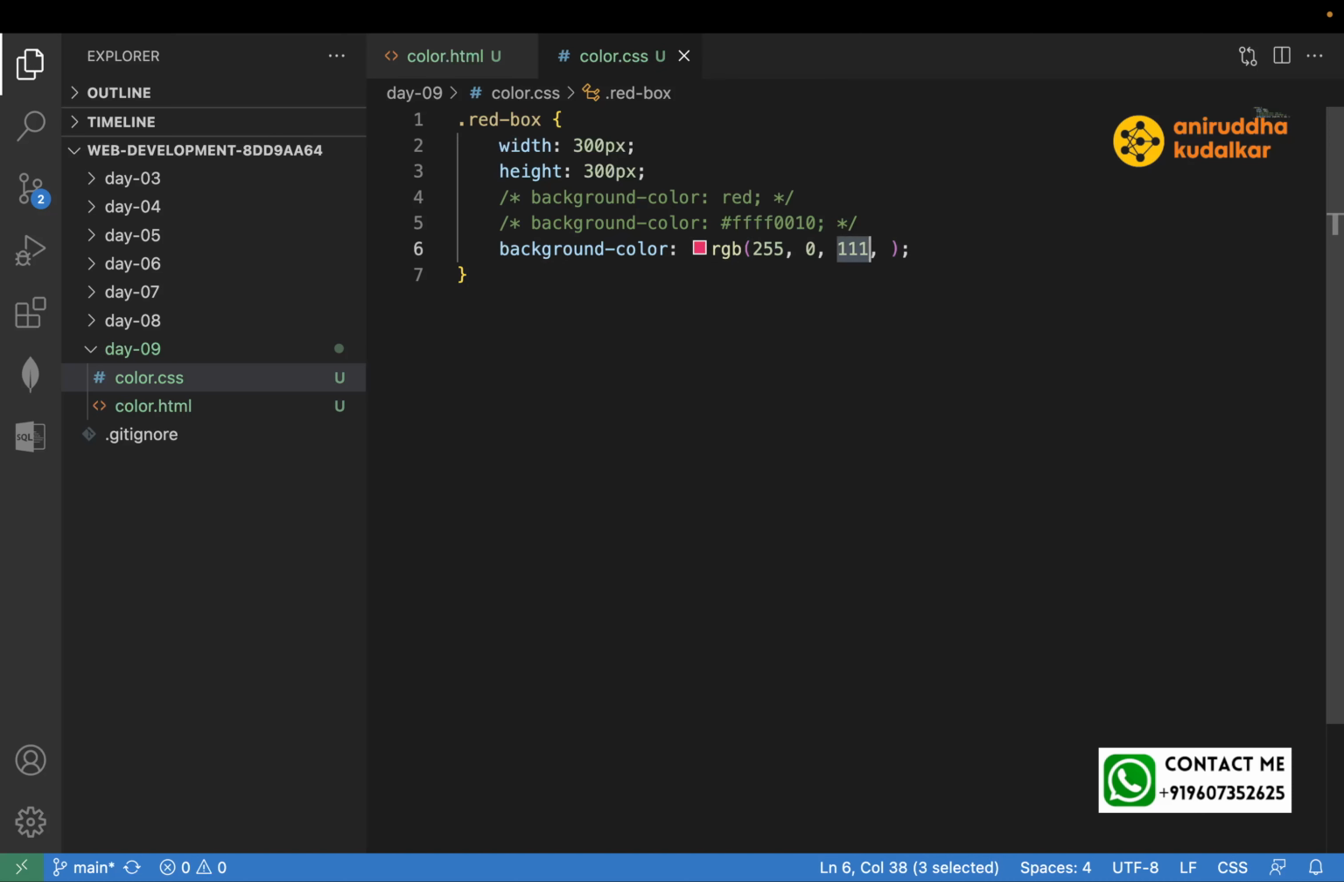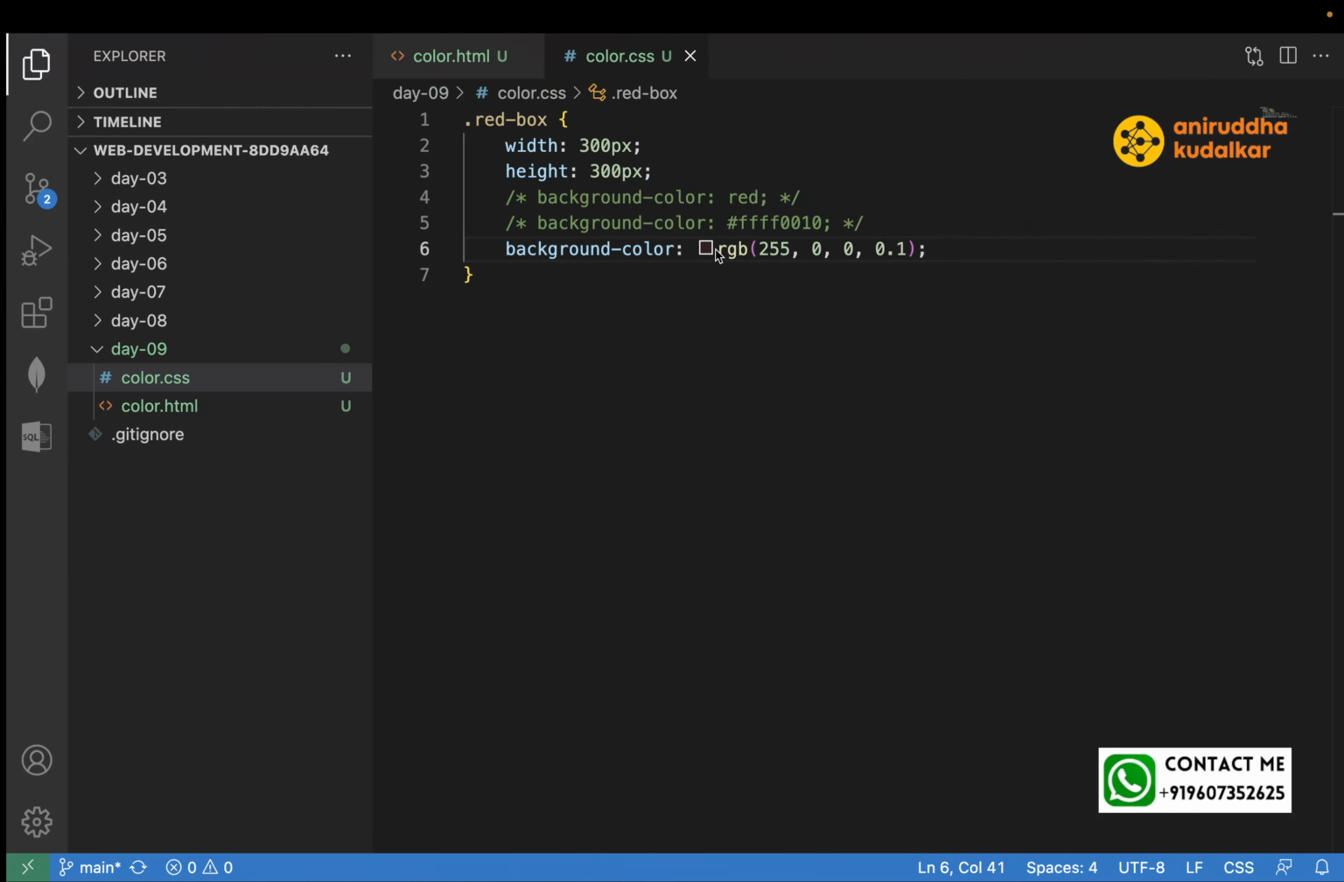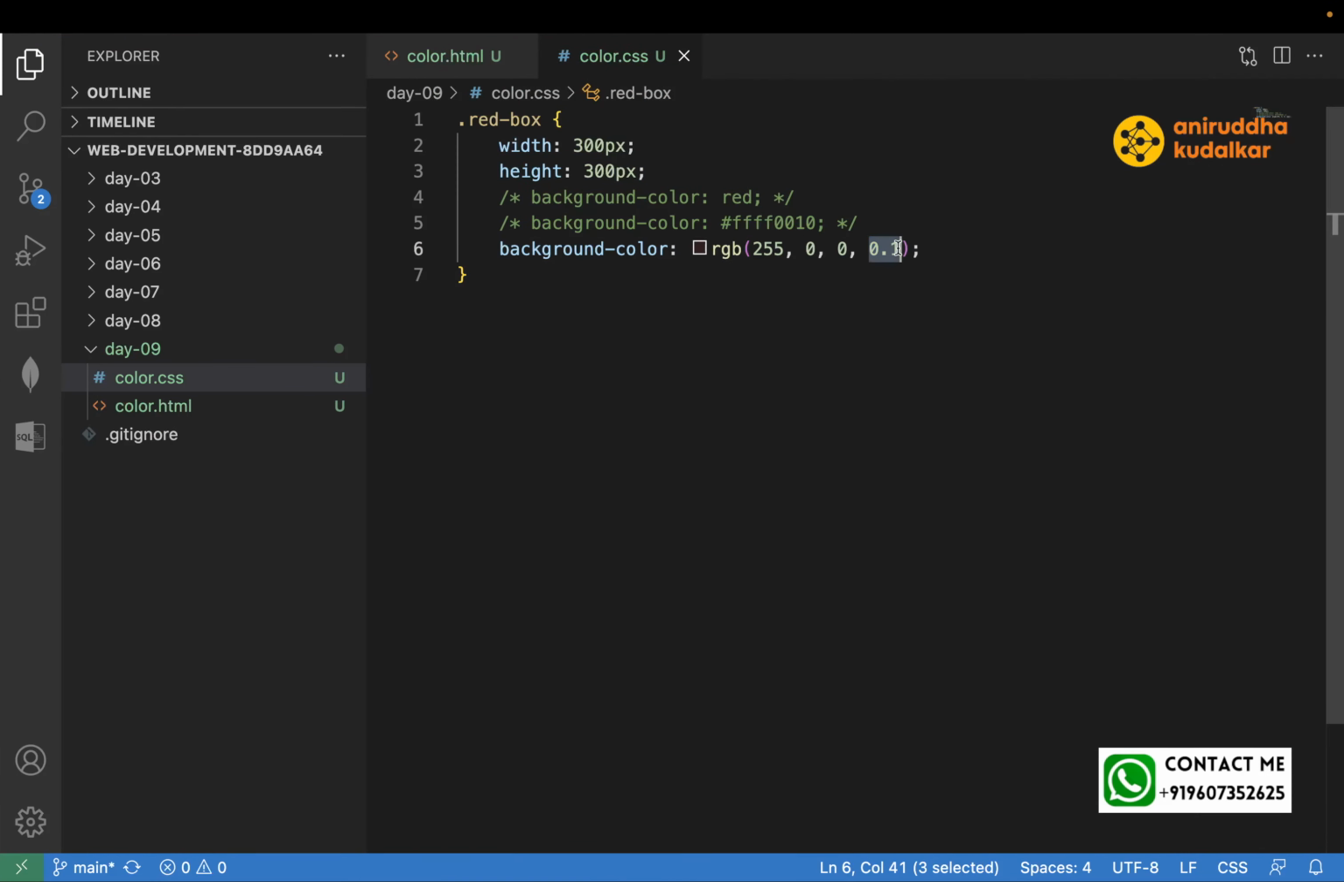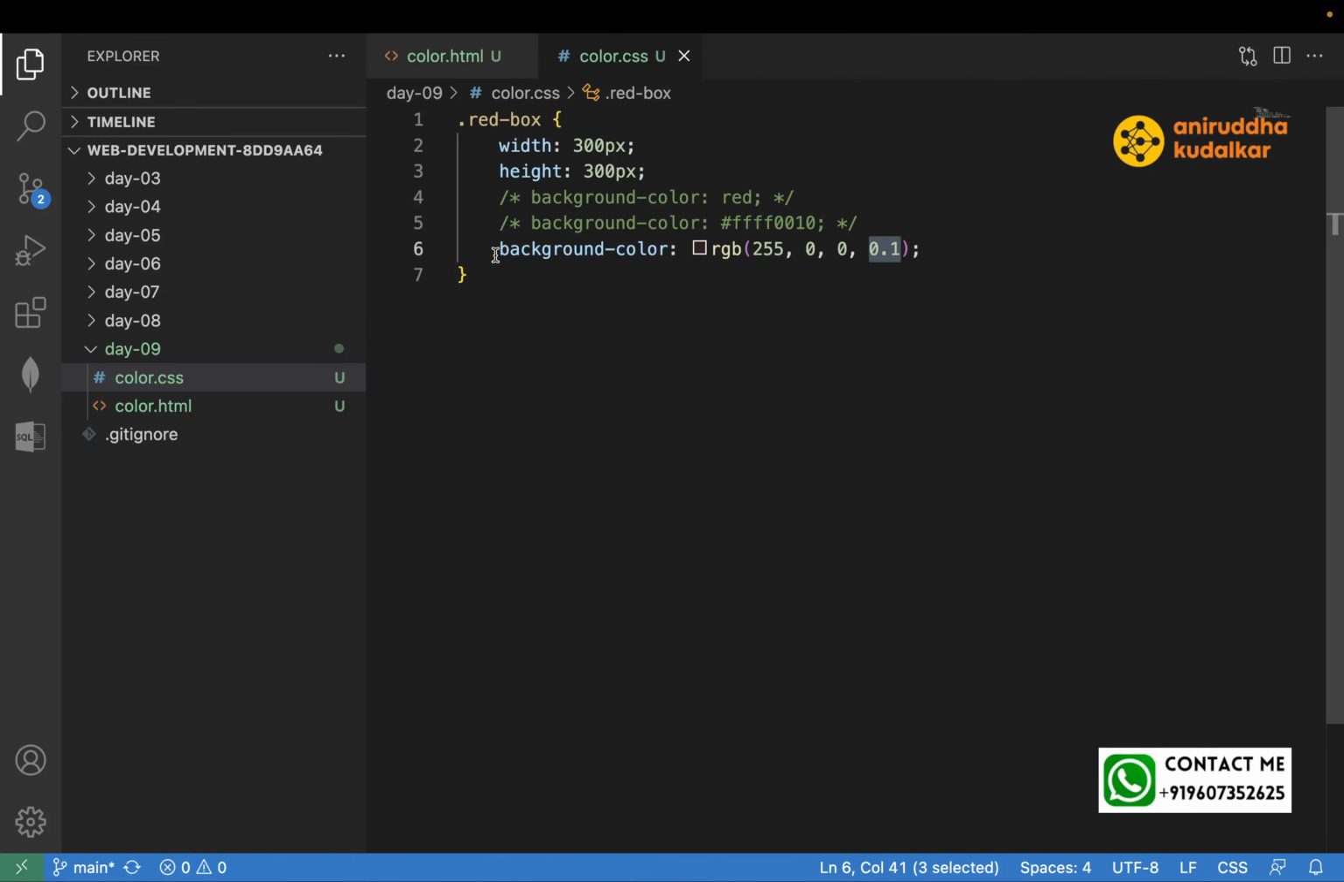Just give for better understanding. We can say 255, 0, 0 and here we can say 0.1 and refresh it. Same thing. So here we have written 10 and here we have written 0.1, the alpha value we can say. If you remove this over here, so this is RGBA. So another function you need to call is RGBA.